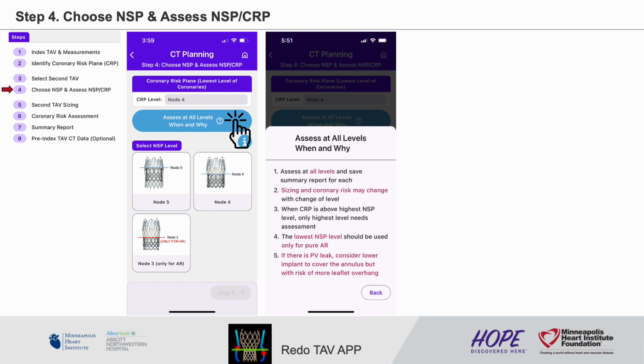We would recommend to assess all possible neoskirt planes and save the summary report for each level, as second TAV size and the coronary risk may change according to the neoskirt plane. The lowest neoskirt plane, which is node 3 for Evolut, should be used only for pure aortic regurgitation, since at this implant position, a second TAV will not pin out the index TAV at all. Last but not least, when the reason for Redo TAV is paravalvular leakage, please make sure the second TAV will cover the annulus level.